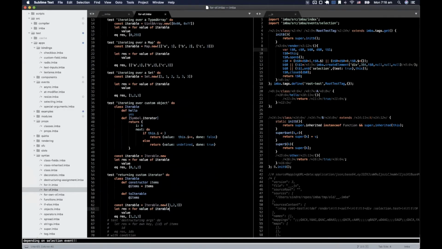And so we changed the syntax where for something of something now compiles to the native new ES6 iterator loops. And the old thing, like for own key value of, is still the old Imba version 1 loop where you go over all the keys of an object.